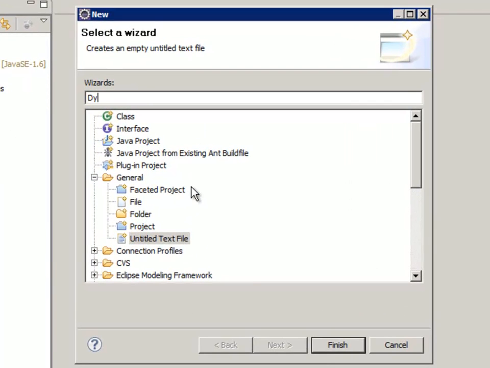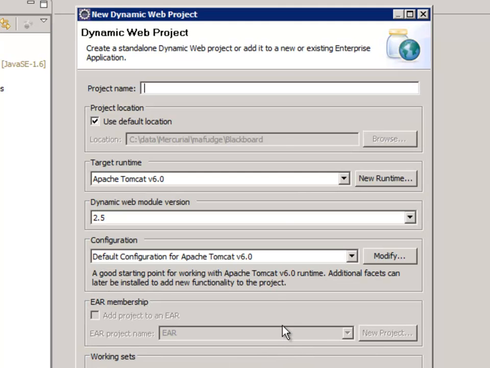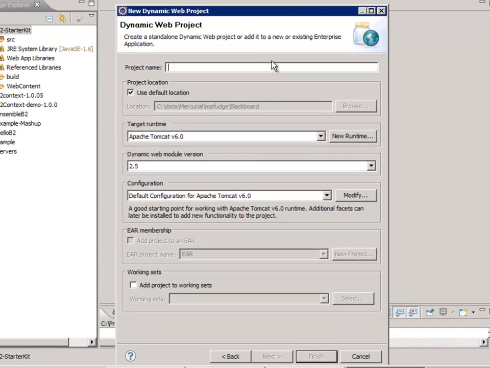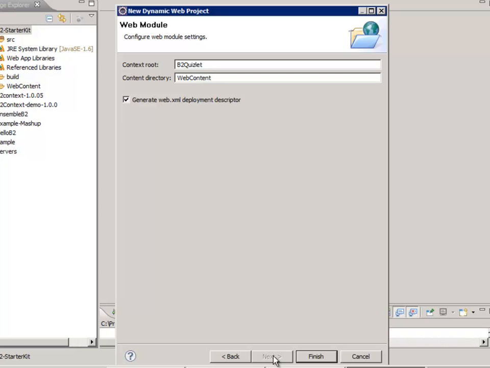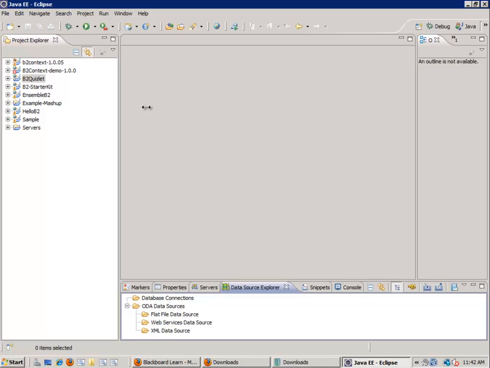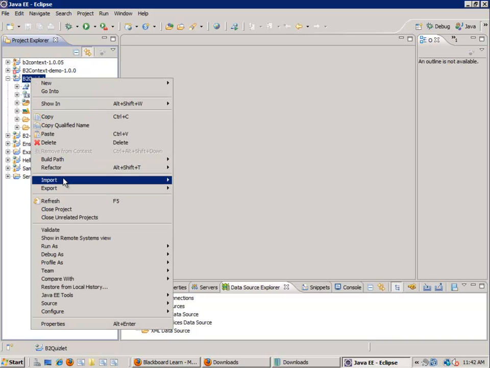We want a dynamic web project. There it is. We're going to call this B2 Quizlet. I'm not really good at naming things, so we'll just keep it as that. We're going to want to have a source folder. Looks good. Here we are. Next thing we want to do is go to the build path.